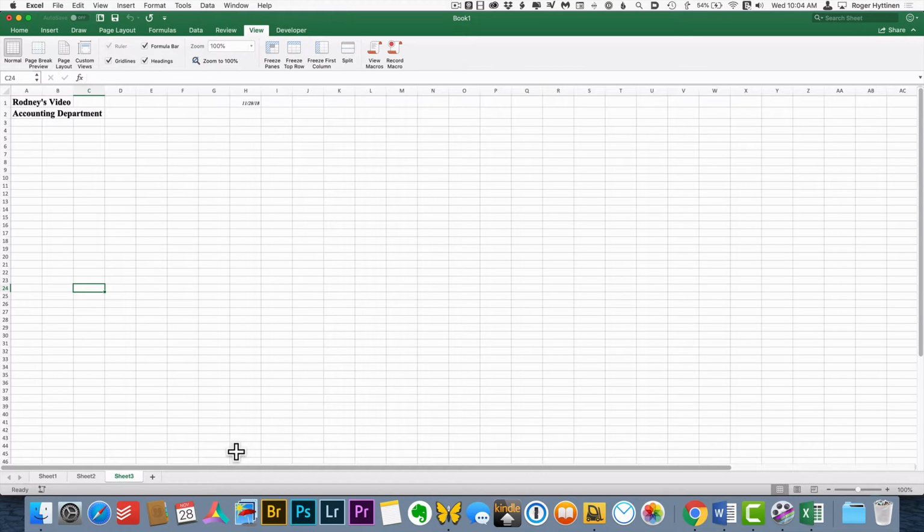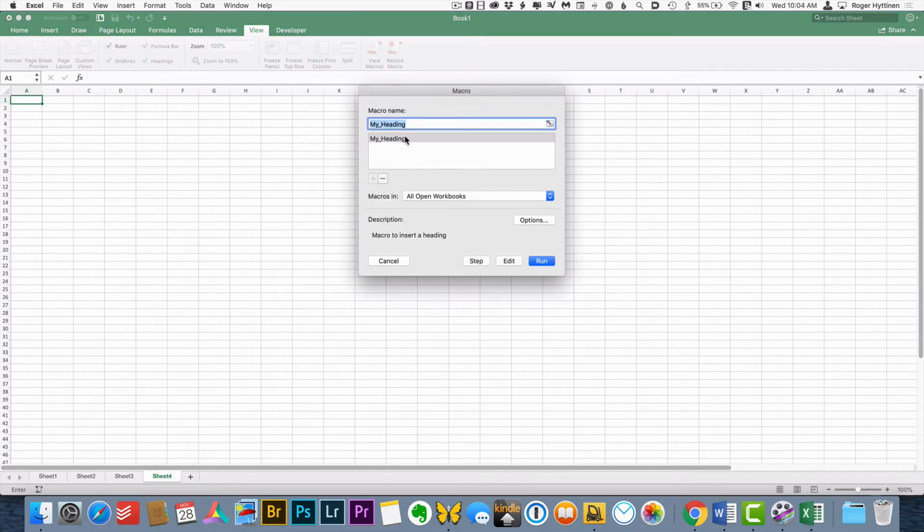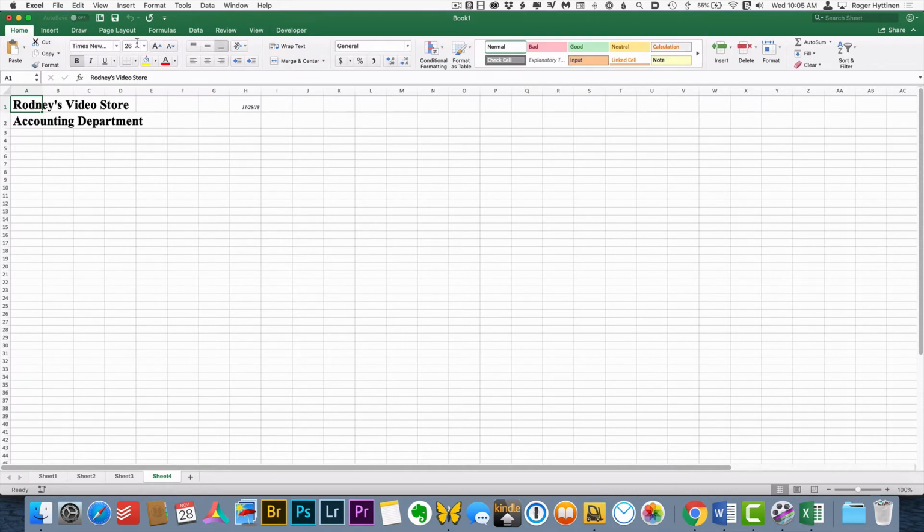And let's run our macros. So I'll click the plus icon here to add a new sheet, and we'll choose View Macros, my heading, and Run. As we can see, the font size here is now 26. And the text has been changed from Rodney's Video to Rodney's Video Store.